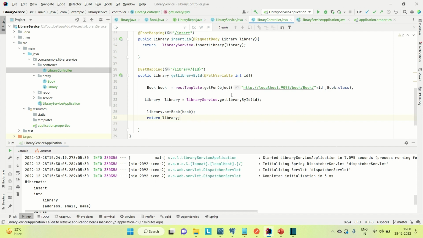So this is about the calling of the APIs. I am just calling the REST API of the book service, and I'm calling the GetMapping of that book service.